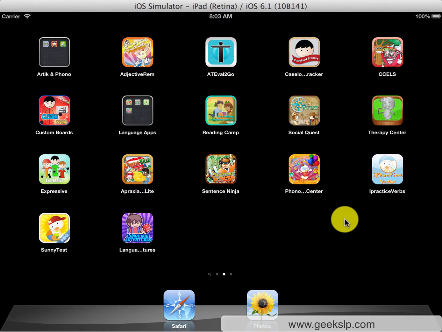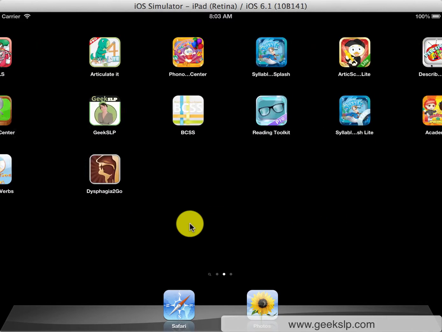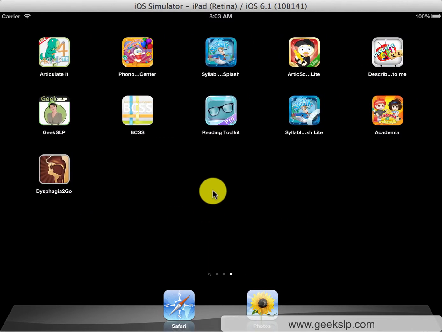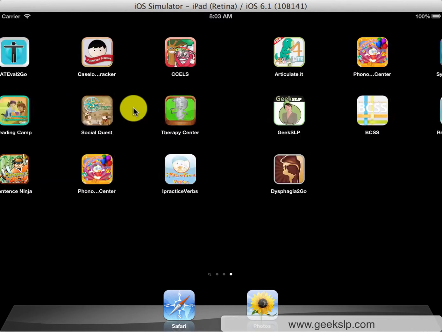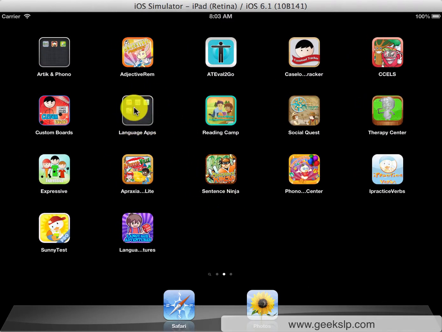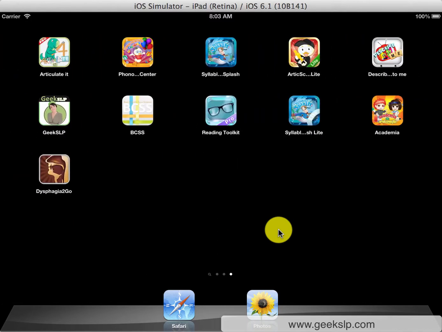One third thing that I want to show on this video that I get asked a lot during presentations is, what if you have an app on the second screen? How do you put it on this folder that is on another page? So here's how you do it.